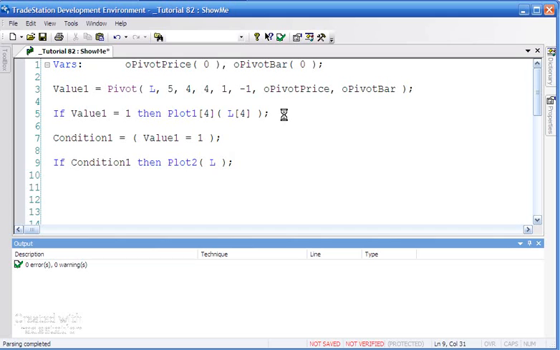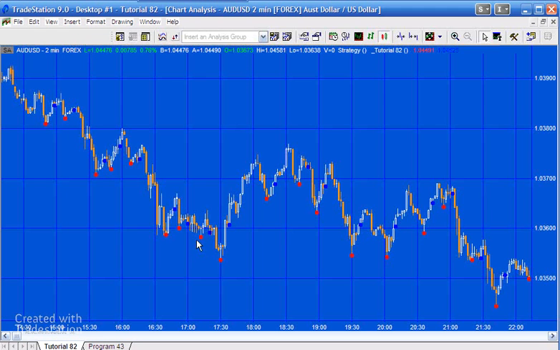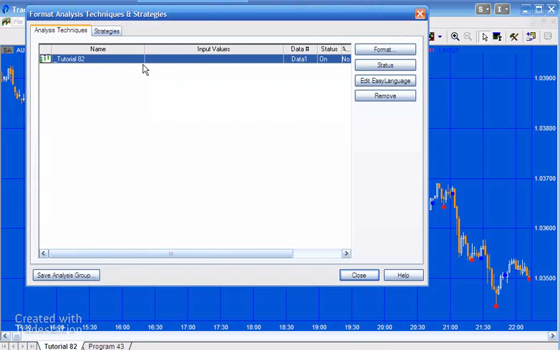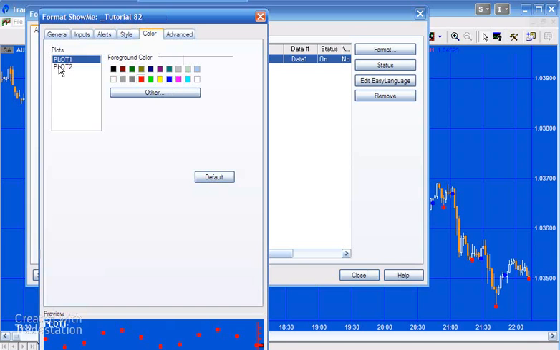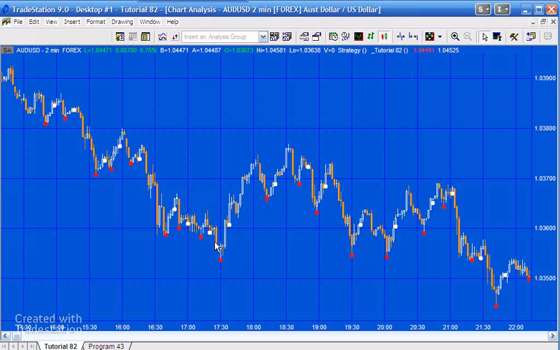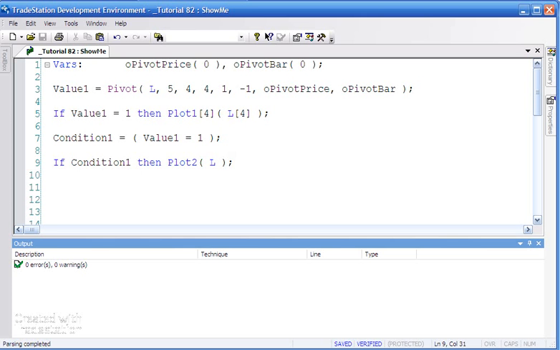So I'm going to press F3 again, and what we should now see is a little dot appearing after the pivot. Now you can't really see them because the color is not showing against the background. So what I'm going to do is just quickly click on our tutorial, click format, and change the plot 2 color from the sort of blue color to white, just so that you can see. And now you can see that every time a pivot is confirmed, in other words, condition 1 becomes true, then we draw the dot.